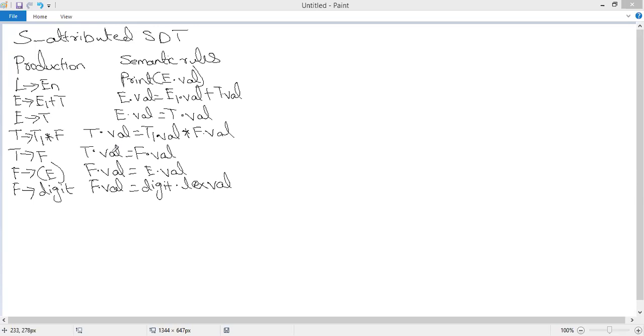Welcome back, friends. In this lecture, we will be discussing an example of S-attributed SDT. Here, this example belongs to a simple desk calculator.